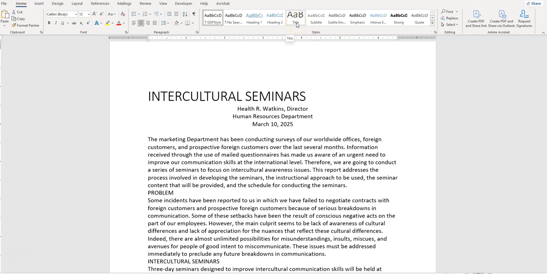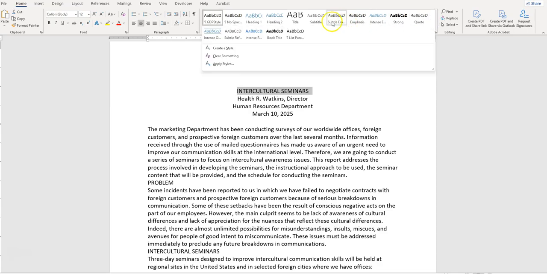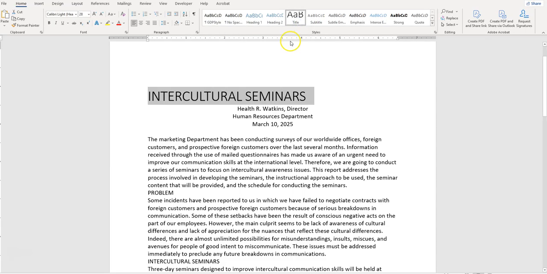If the version of Word that you're on doesn't have this title here, you can click on this More button, which is the down arrow with a little line above it, and then look to see where you see title. By default, it might want to left align it, so make sure that you do center align.